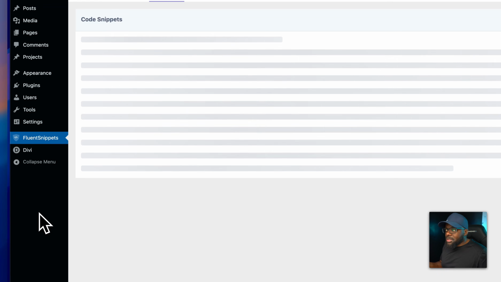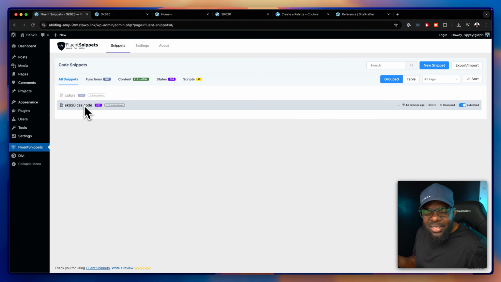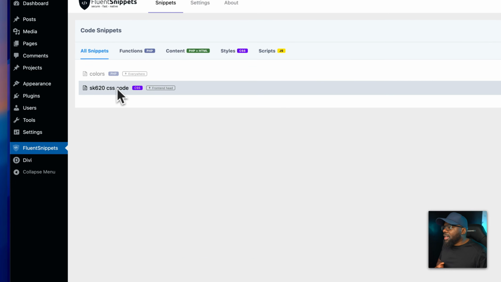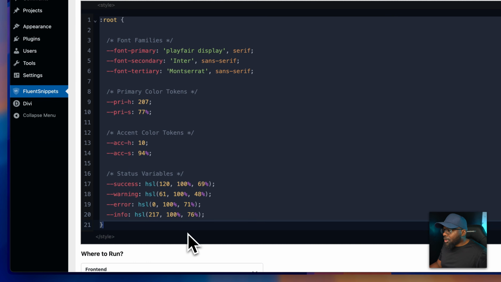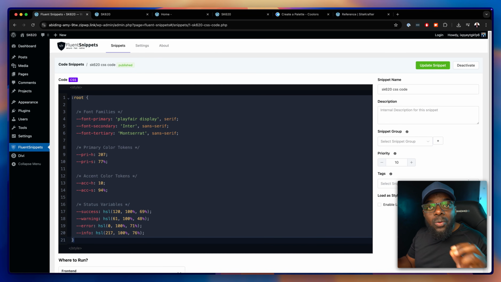Now I use Fluent Snippets because it's a plugin that just makes it very easy for me to copy the code that I need. And in this case, I need this basic code right here. Now, the question is, why do I need this code? Well, this is the code where I enter all my colors.